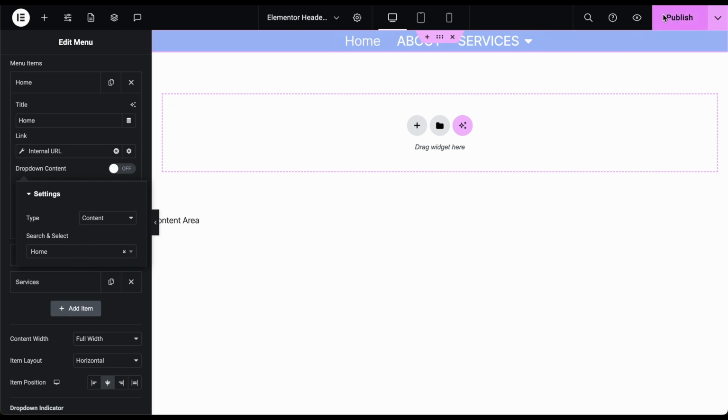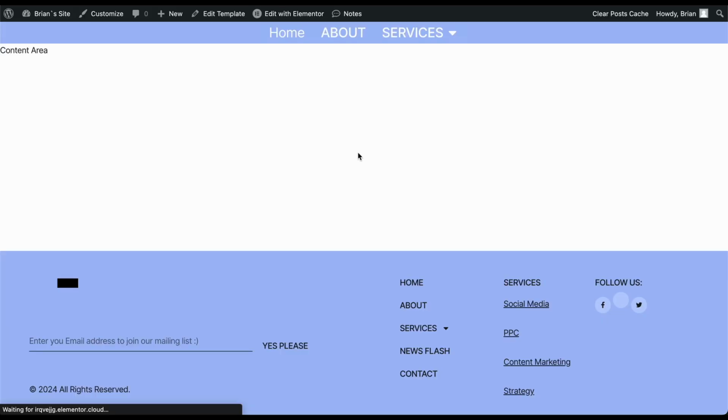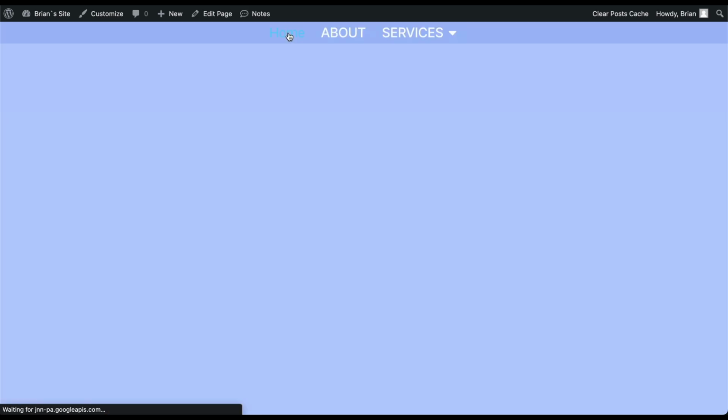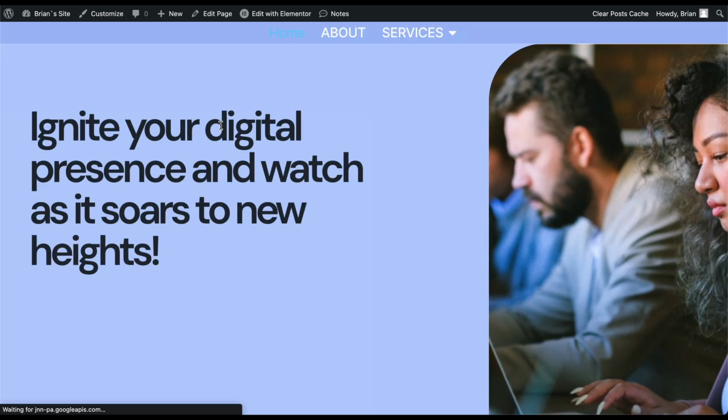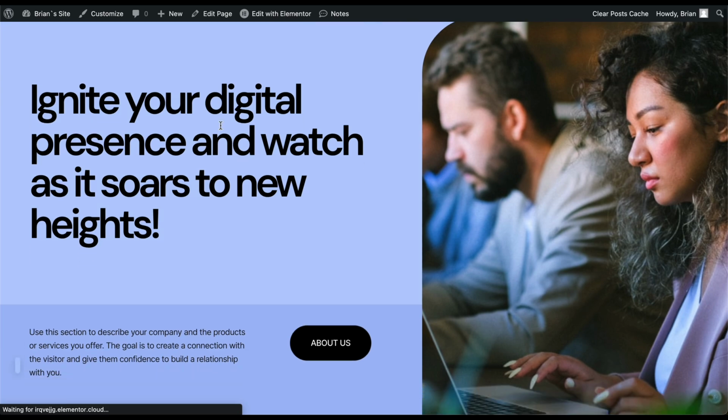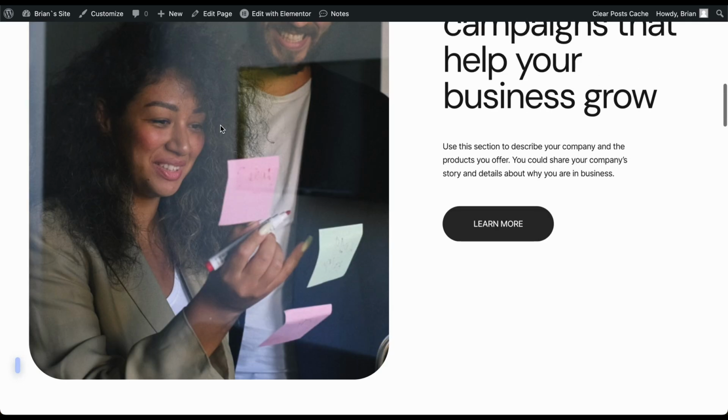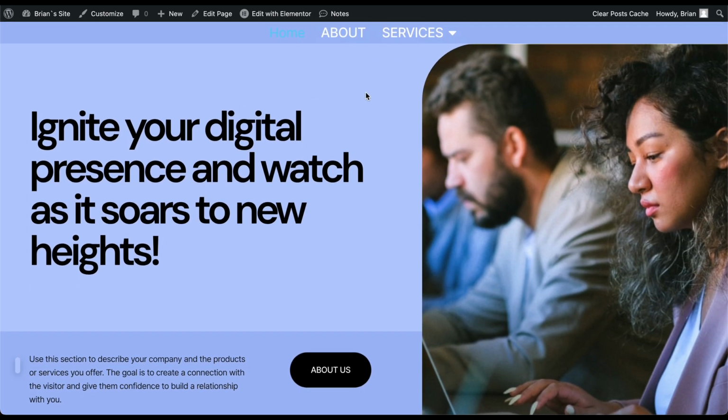So now if I publish this and then we preview our changes, we see we're on this current option here. Now I can click on the home, and now when I select it, you can see that we have the home option there. It is selected, showcasing us that we're on the home page. And that is a quick way to create a header like that.